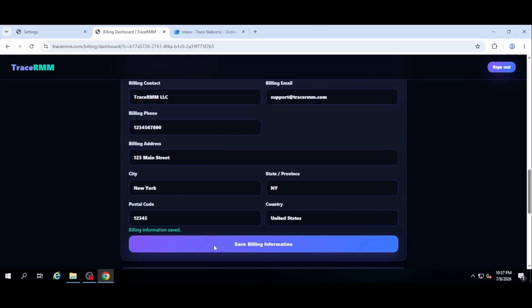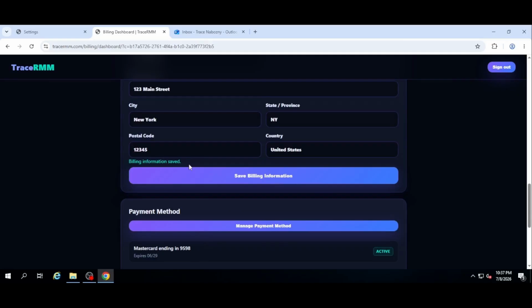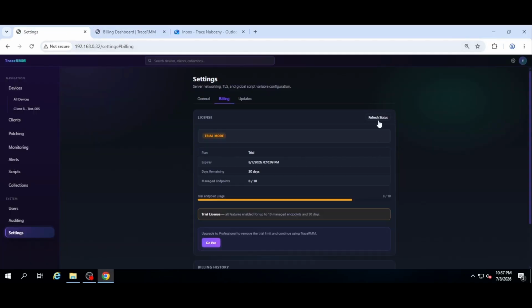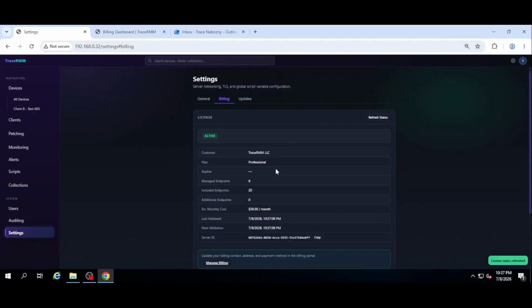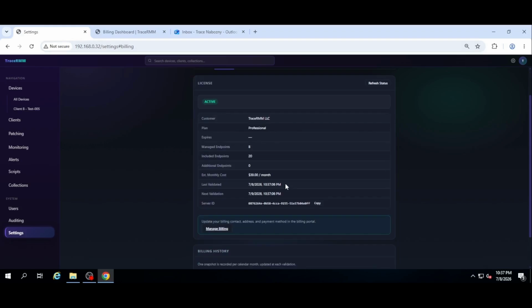Once the subscription is active, return to your TraceRMM server and refresh the billing page. The server should now show the professional license status, including the license key, plan, expiration or renewal details, and allowed endpoint count. That's the full billing flow.